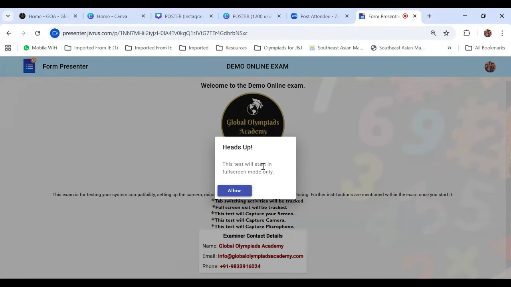Then it says the test will start in full screen mode. So click on allow. Okay. The reason why I did not get a pop-up for microphone access is because I'm already recording this on Zoom. So the Zoom already has my microphone's access. So maybe that's why I did not get that access. But you might get another pop-up also for the microphone access.